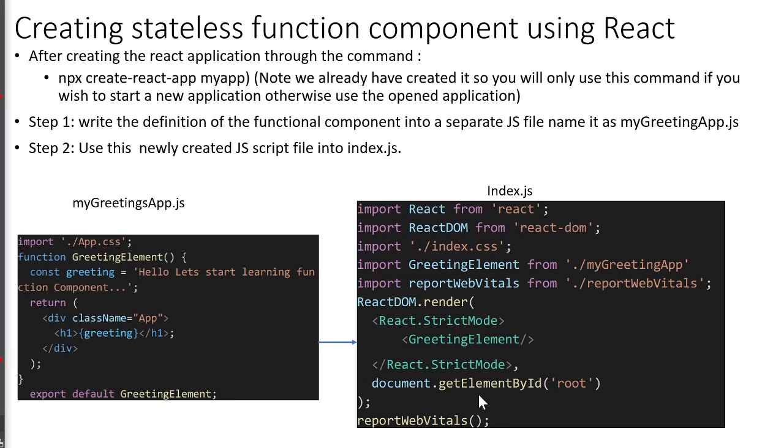One more thing before I finish this slide. This is the last thing that I want to tell you. It is saying document.getElementById root. So what it will do, it will add this element that we have created. GreetingElement is our element that we have created in this file. So what it will do, it will create this element or component in the root of the web page.